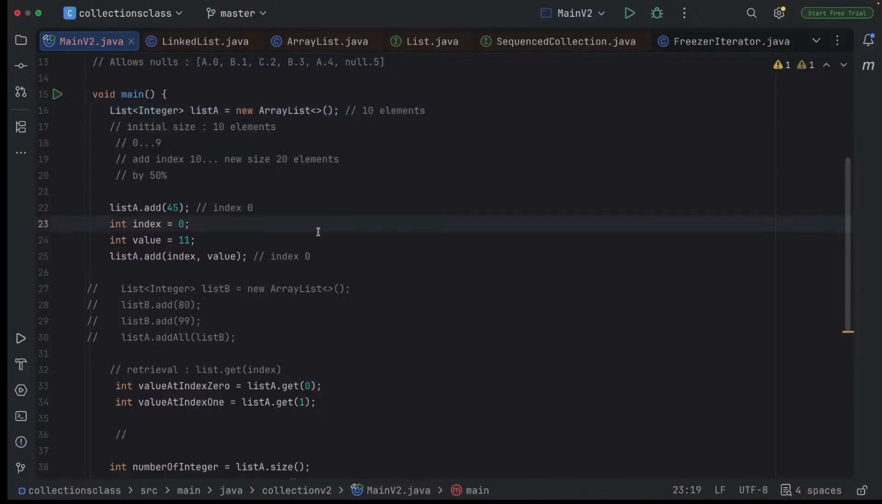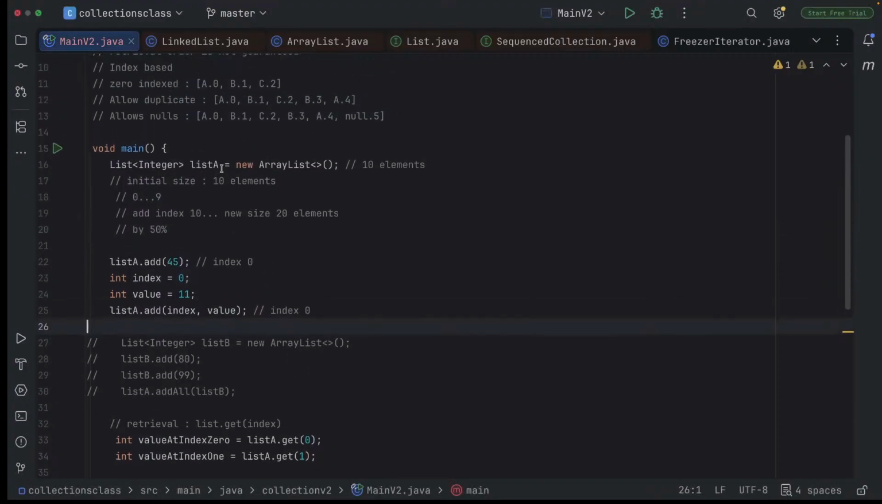I think I have a question, maybe. If you don't mind clarifying, I think there are two concepts here. There is capacity and there is size. Because in line 16, when we create list A, we don't specify, so by default the capacity is 10. So the maximum number of elements you can hold is 10. But then if we check, the size is 0. So size and capacity are two different things. Capacity is the maximum number of elements the list can more or less hold without resizing.